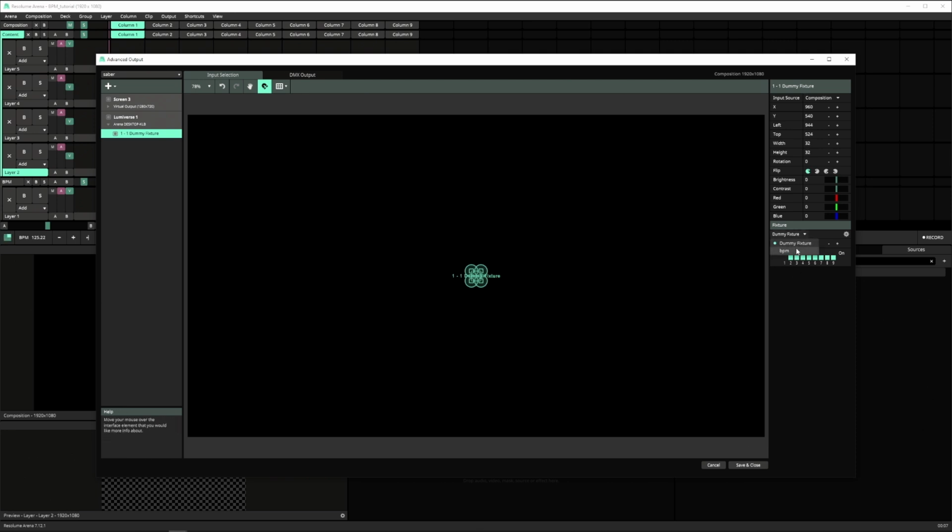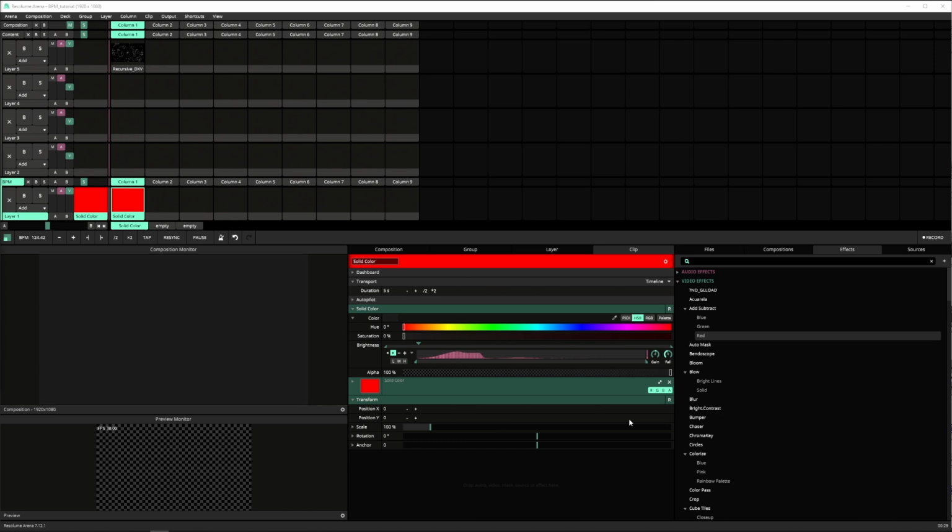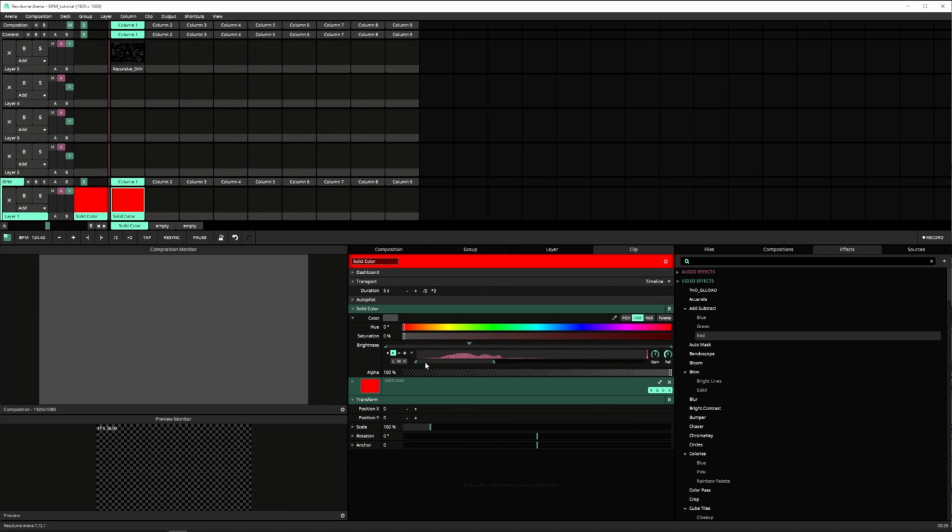Select it in the settings. Switch the input source to the BPM group. And save settings. Let's turn on the music. Now it's time to tune the equalizer settings.